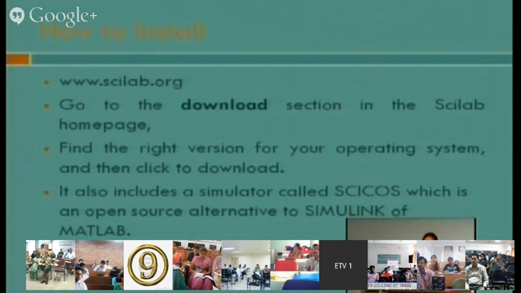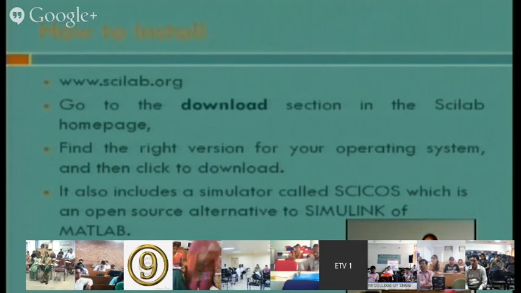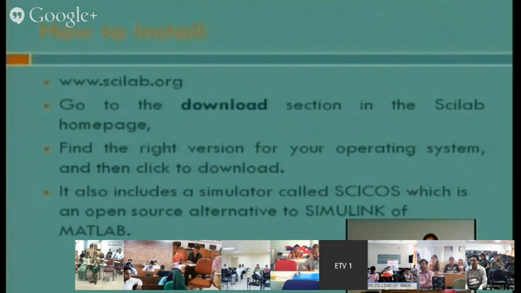Now, how to install? It is available on the site. Go to www.scilab.org, go to the download section, and in that section find the right version for your operating system, Linux or Windows, and which bit, 32-bit or 64-bit, according to your system. Download this version of SciLab, save it, then run the setup. In the same way we install other programs, we have to install SciLab.